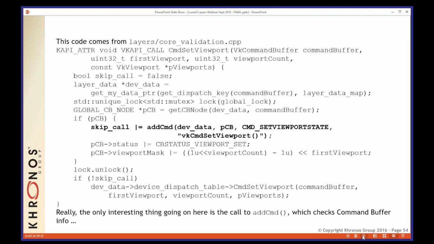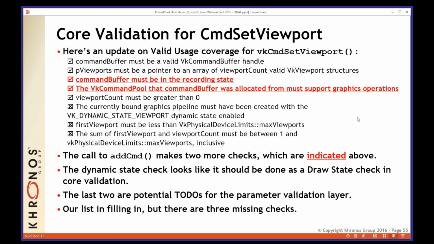So let's go ahead and look at our report card again and see if we've got any improvement. The red and underlined lines show the things that we've just been checking. Basically, the command buffer's in the recording state, and it must support graphics. So we were able to check off 2 more boxes, so that's good news.